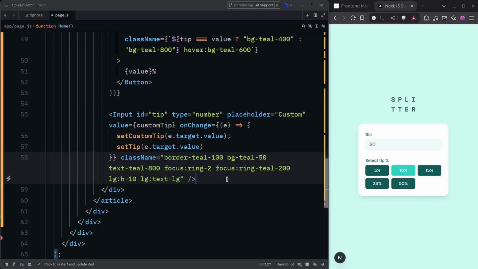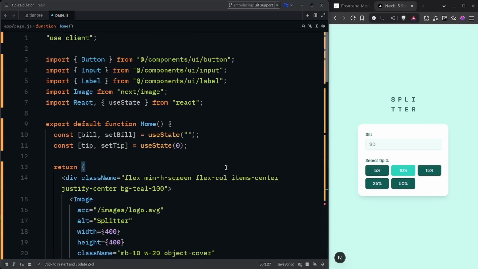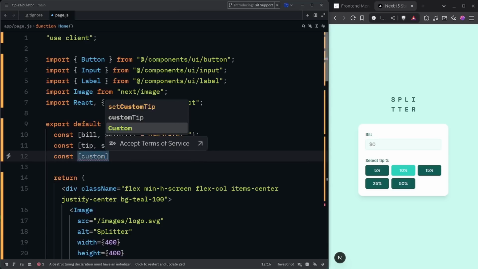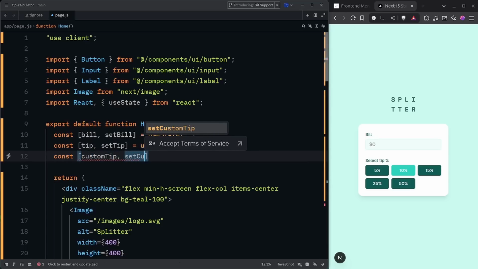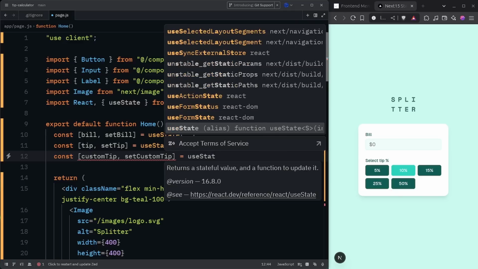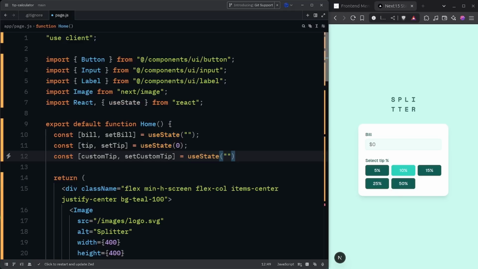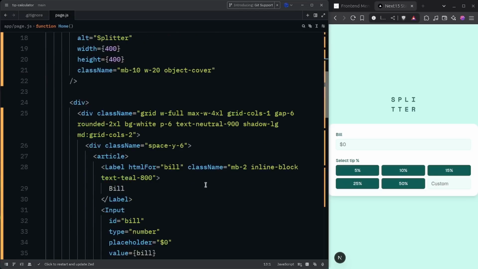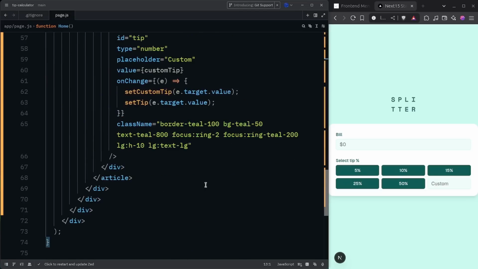And then we can save that, but don't save it yet because we don't have our state values. So we're going to go back to the top. We're going to say const customTip, so customTip, setCustomTip is equal to useState, and by default it's going to be an empty string. Now we can save that, and now we should see the custom input right there. Fantastic.